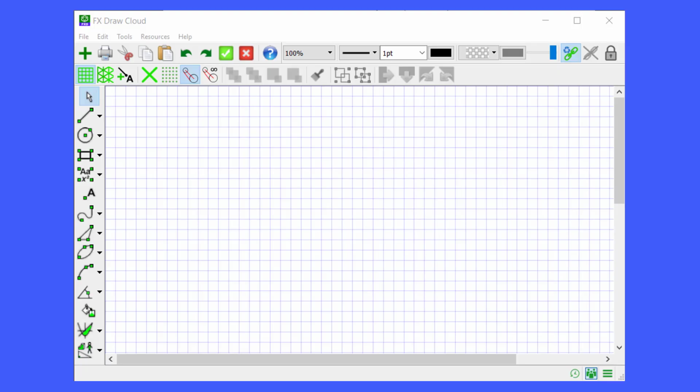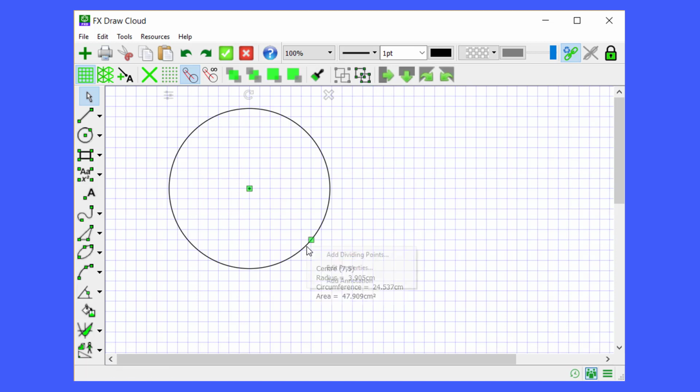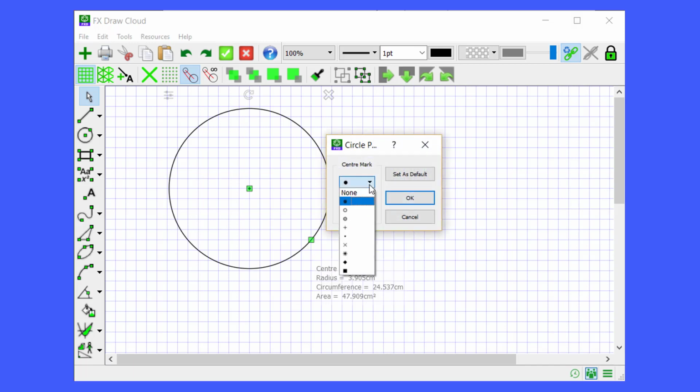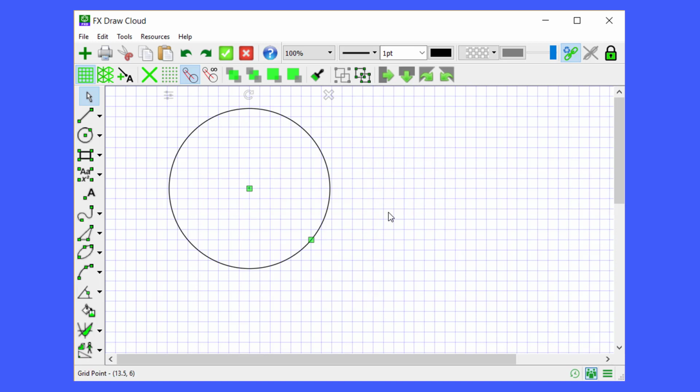Most FX Draw figures have some sort of default setting. So for example, if I draw a circle, by default it puts a center mark on the center of the circle. I can change the default settings for any shape, any figure, by editing the properties of the figure, making the change, so let's make it a cross, and set that as the default. Once I've done that, it changes the one I've just drawn, but it also changes any future circles that I draw. Lots of figures have their own default settings.